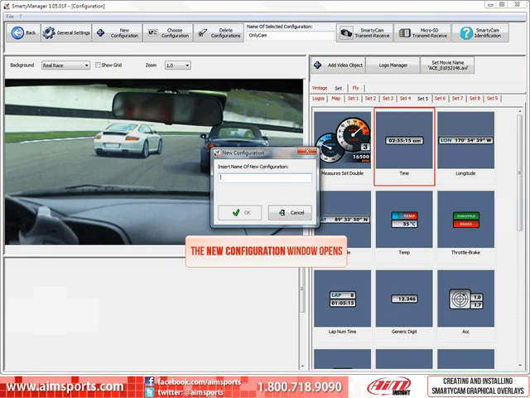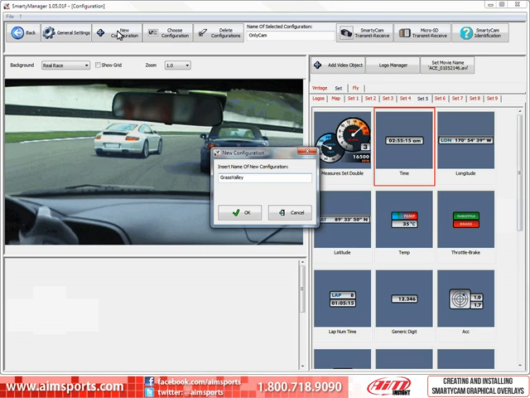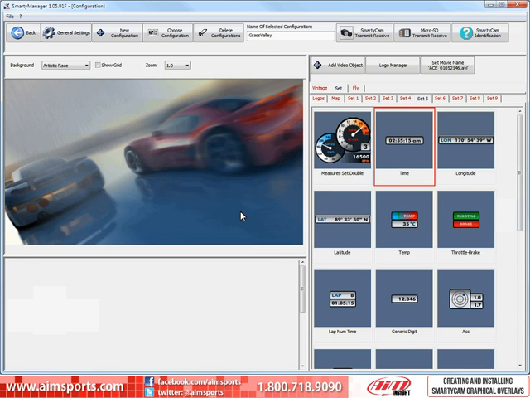The first thing we do is to give the new configuration a name. In this case, we will call this configuration Grass Valley and type it into the New Configuration window. After inputting the new configuration name, click on the OK button. Now, the new Grass Valley configuration has been created and saved, and as shown here is the selected configuration. We can now start to create the look that we want on our video.